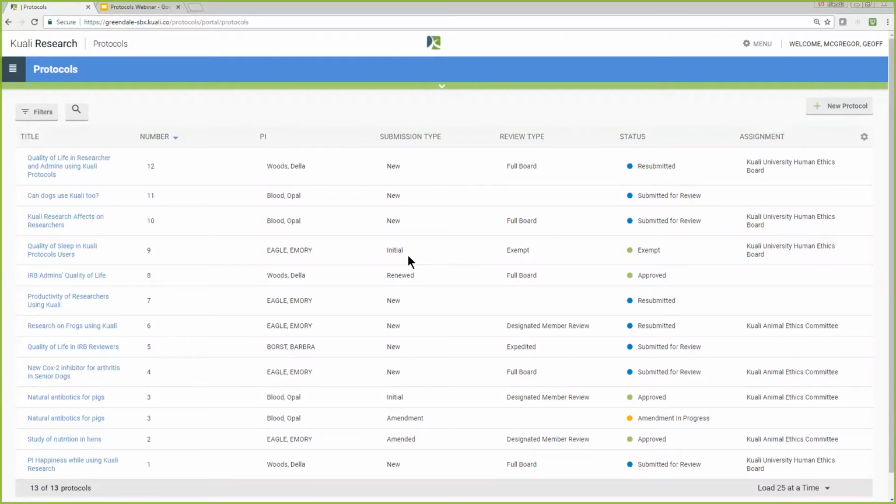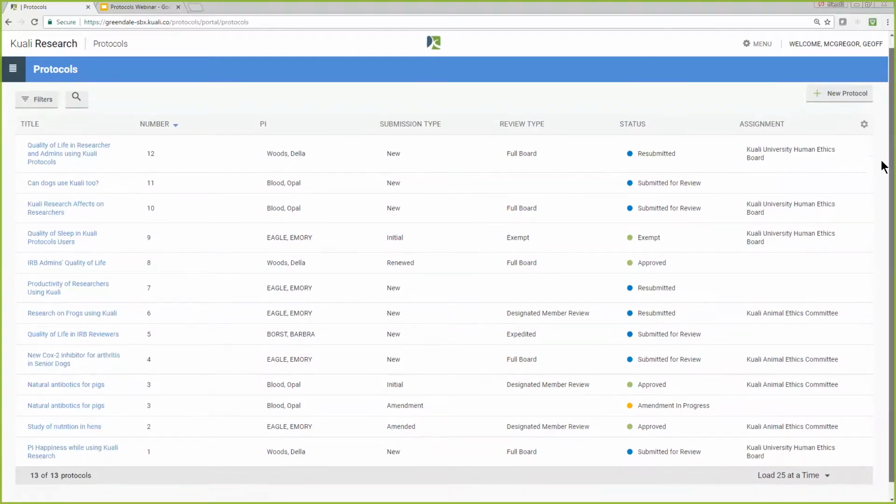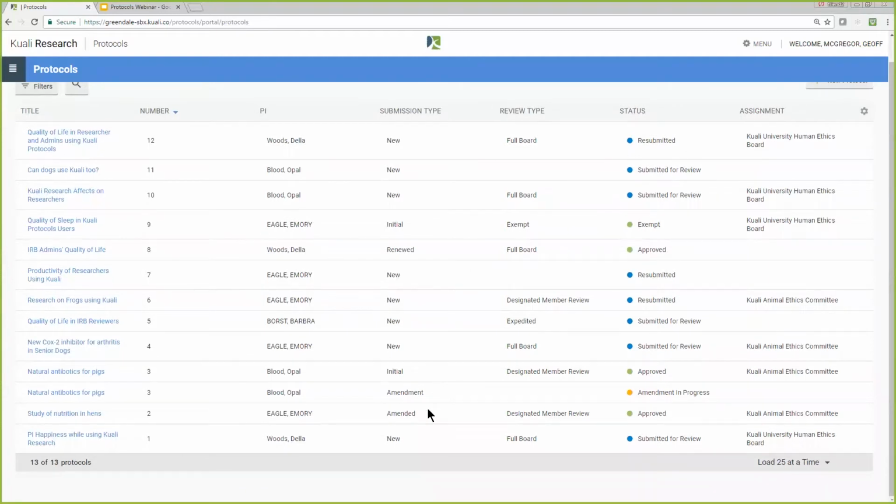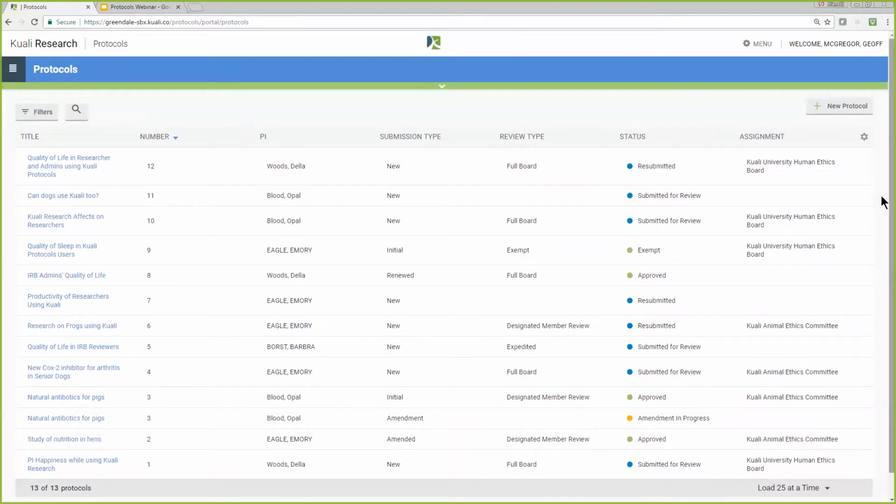been amended or renewed. Renewed means that the protocol has gone through at least one renewal in its life cycle after being approved. And then also down here you can see I have an amended protocol and also an amendment in progress. So that gives you an idea of the breadth of protocol types that we're supporting. And then here in the status feature, you can also see the different statuses that are involved for each of these protocols. So at this point, what I'm going to do is go in and create a new protocol.